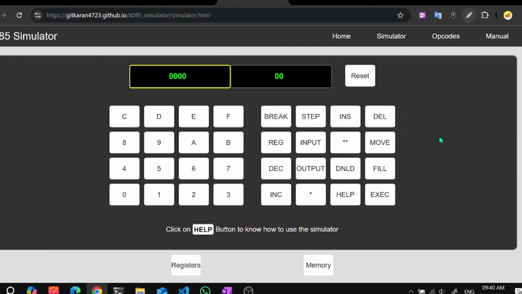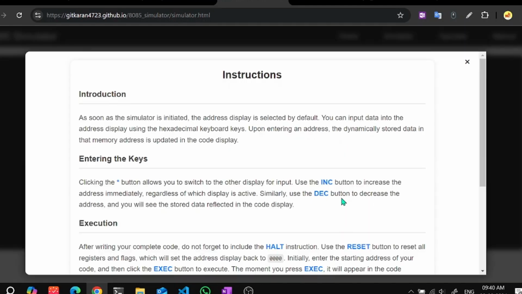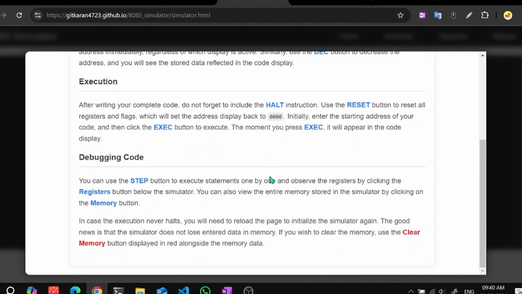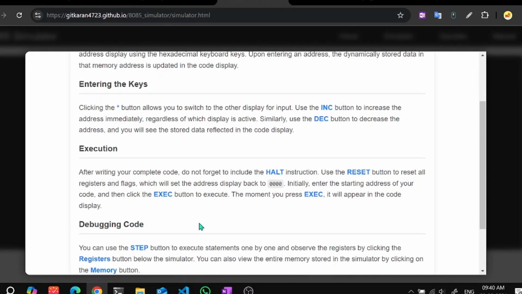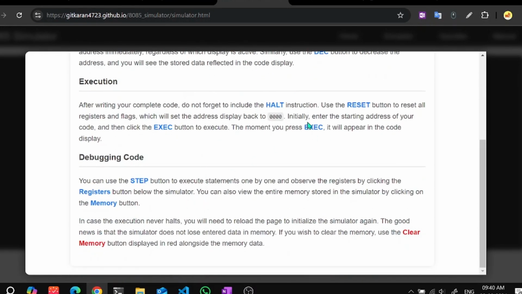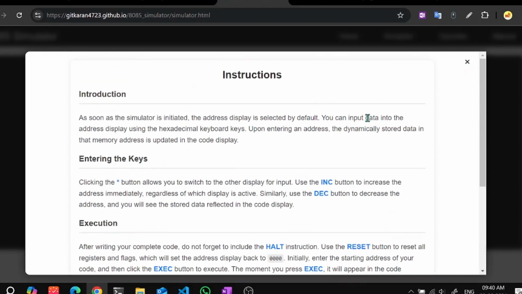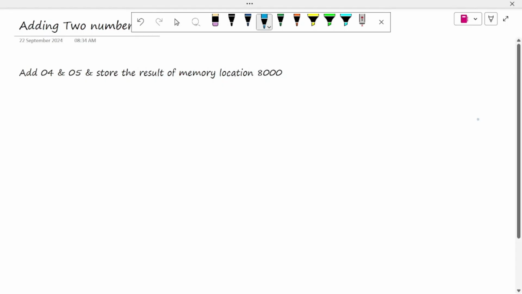Now if you click on this help, you'll be able to see some instructions on how you can use this simulator. If you are watching this video, I think this is not required, because we are going to see an example, execute the code and see the output. This is the first program that we are going to solve.